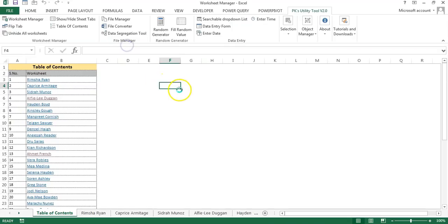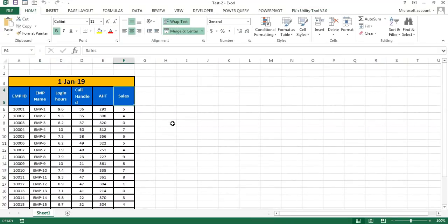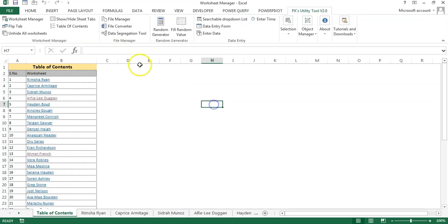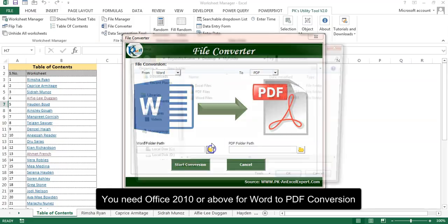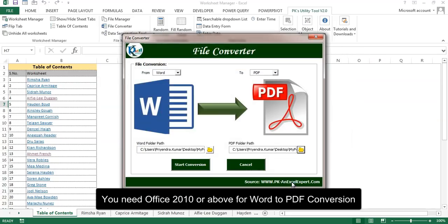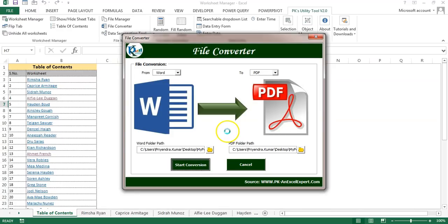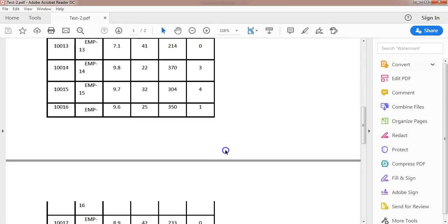Let me show you one file. You can see this is the file which has been converted. Let me close this. Now I'll show you how you can convert Word to PDF. So I'll select Word here and PDF is here. Select the path, Word files and PDF file. Click on Start Conversion and you can see the files have been converted into PDF from the Word file. We can see a file.